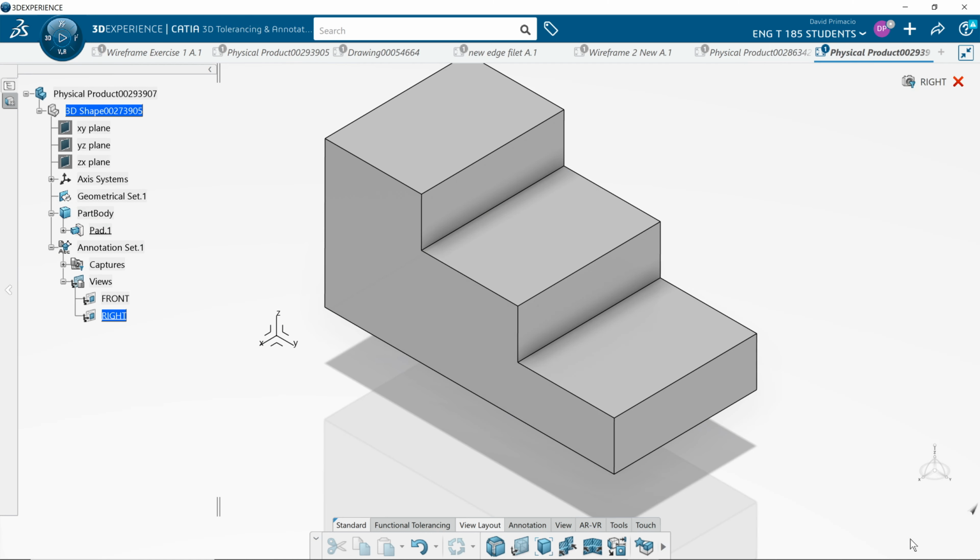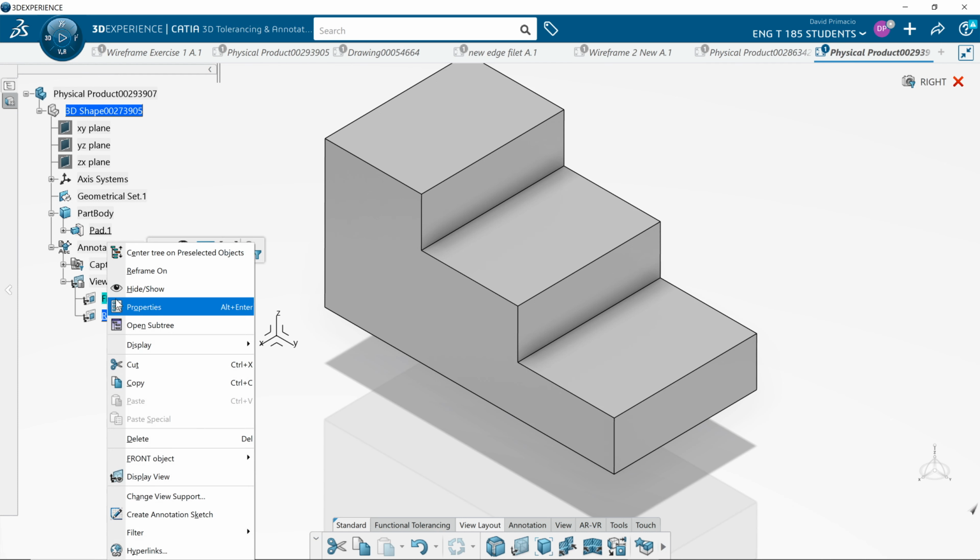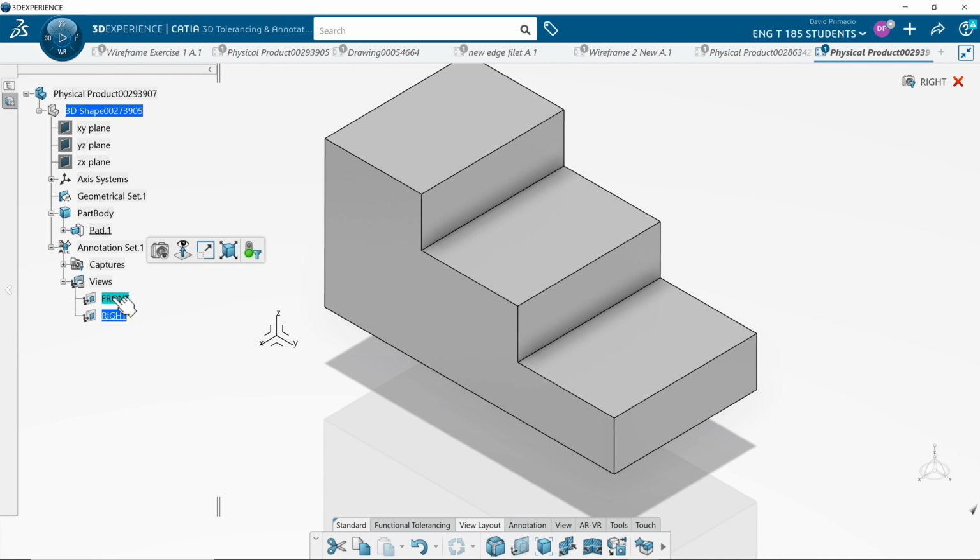I'll select OK. You'll see in the tree it's added a front and a right view. For whatever reason, it defaults to the right view. I'm just going to double click the front view to make the front view the active view. So you got front view and right view, front view here.